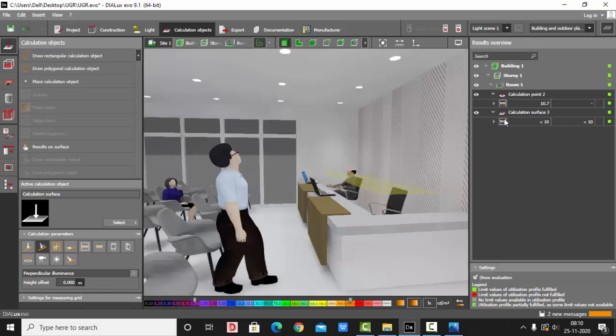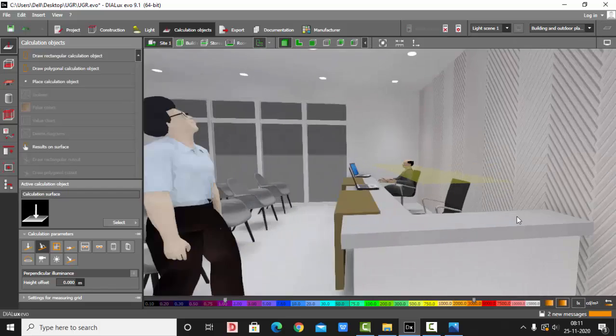So here you can see the calculation point which I placed near this man. It is 10.2. Even when he is lifting his head up and looking up, still he has less glare because the fitting is nice. And the calculation surface 3, that is at the reception area, it's 10. So it's lesser than 10. So I have a nice excellent glare rating. You can check the same in the documentation. Now we'll close this one.